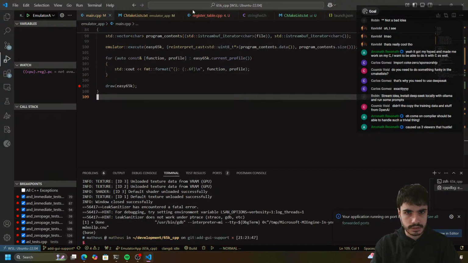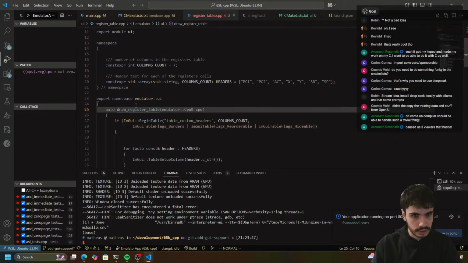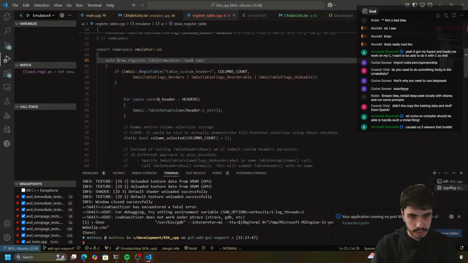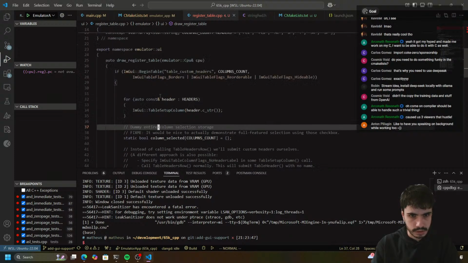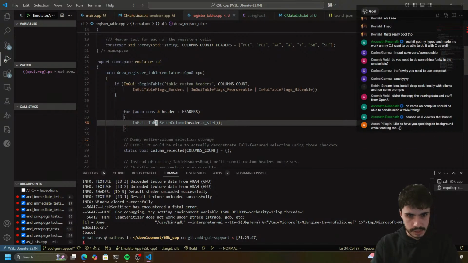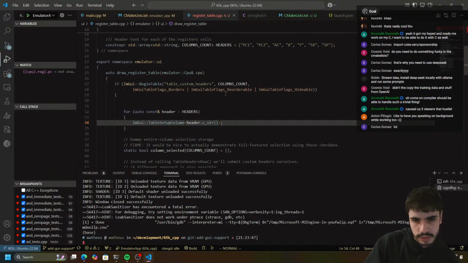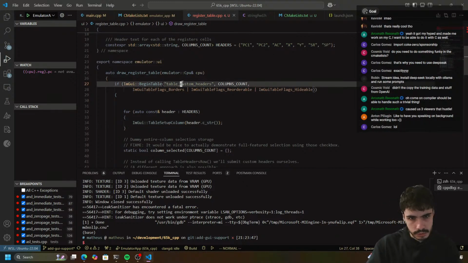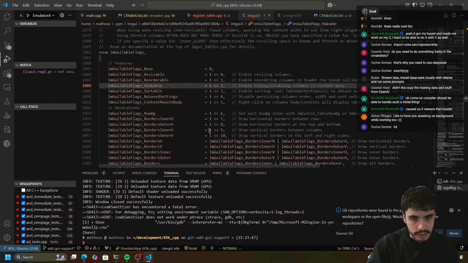Now let's continue to make this look a little bit better as well. So what else can we change here? Setup table column header, C string. So it seems to me that with ImGui, you set up a cell at once. And I guess there will be a style. So table, custom table, ImGuiTableFlags borders. So these are the flags I guess you can add.